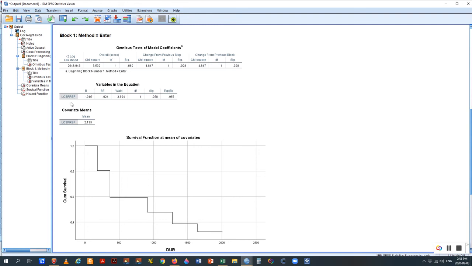Now here we have one independent variable, which is loss preponderance, and that's a B coefficient of minus 0.045 and a standard error of 0.024, which with a degree of freedom of 1, its Wald statistic creates a significance probability of 0.058. So it is just barely not significant, but it's close enough that I've salvaged this particular independent variable.